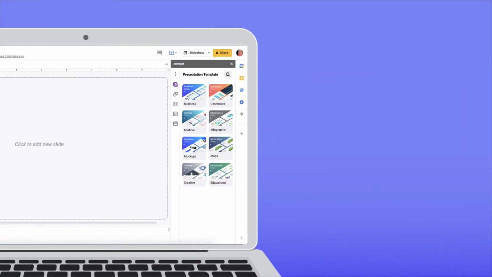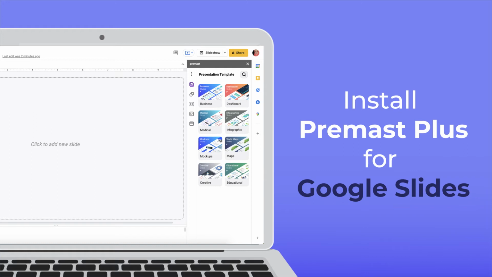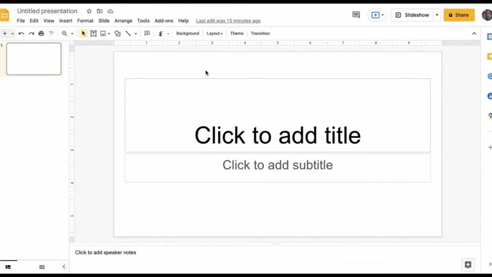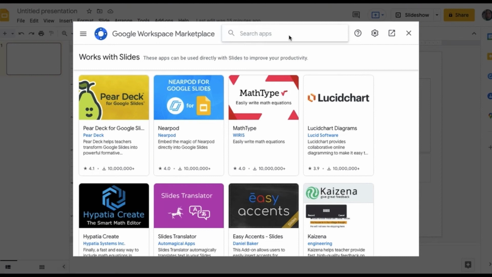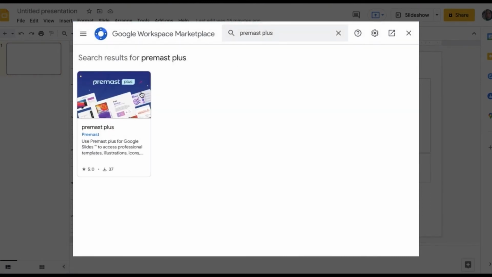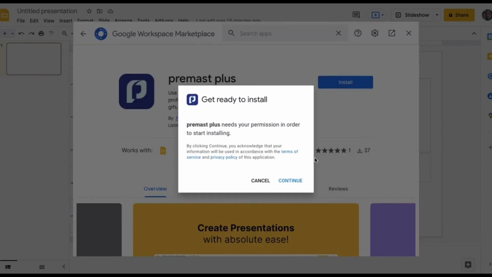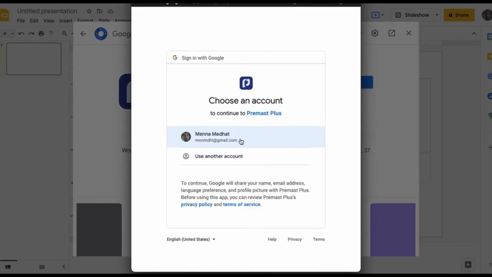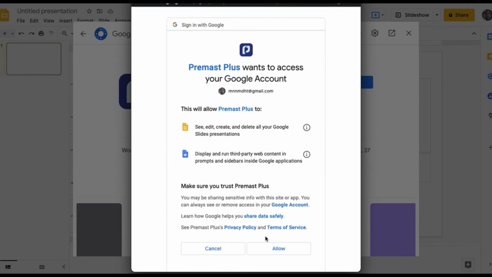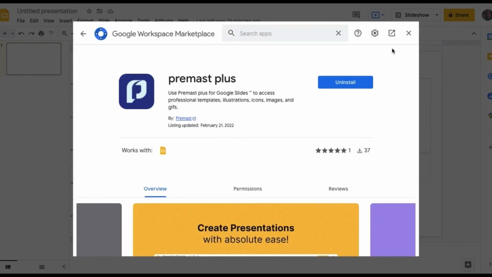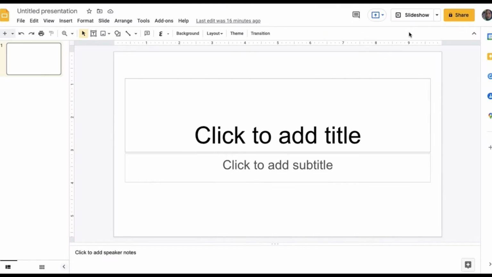Today we will learn how to install Premast Plus into Google Slides. In Google Slides, click on Add-ons, then Get Add-ons. Search for Premast Plus. Once a pop-up, click on it, install, then Continue. Choose your account, then give access to Premast Plus to your Google account by clicking Allow. Done, and now you are having Premast Plus installed in your Google Slide account.